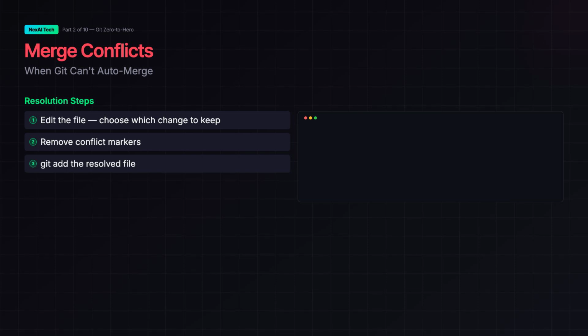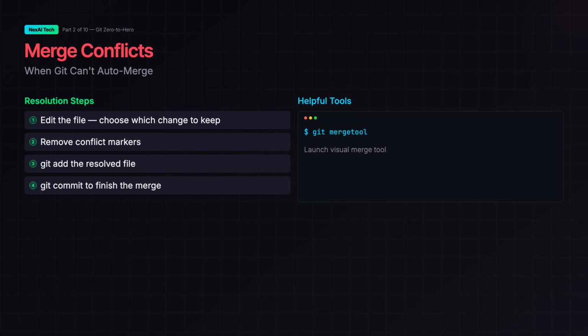Here's a quirk. Git conflicts on the exact same line, but not on adjacent lines. The diff algorithm uses context windows, so editing line 10 and line 11 in different branches won't conflict.